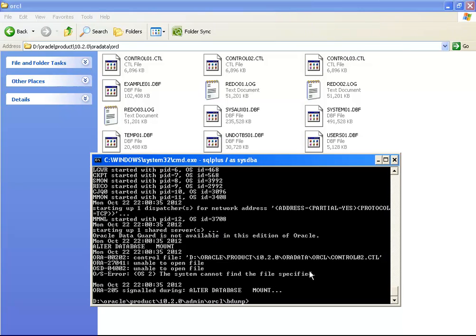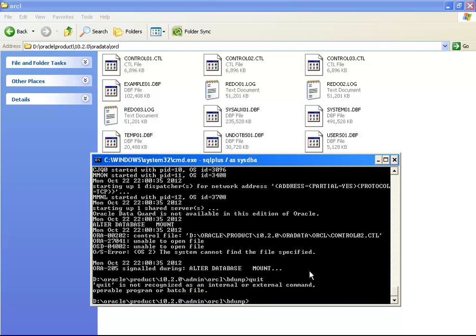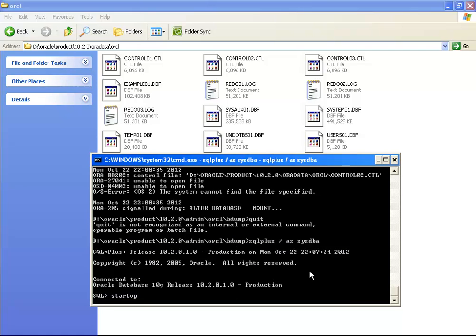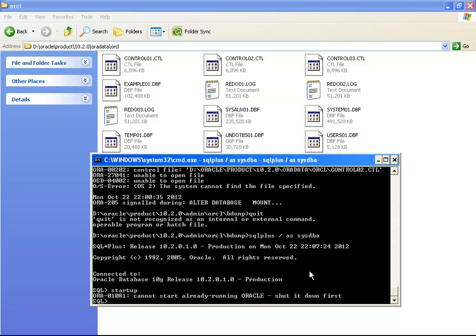Let's try to start the database. So we have to go back to our database. We quit, and now we log in as sqlplus / as sysdba. Now let's start up. Okay, it says Oracle already running, so we have to shut it down. Shutdown immediate.